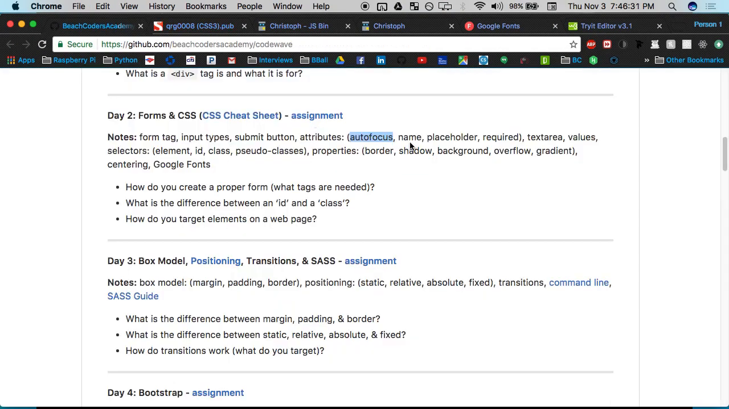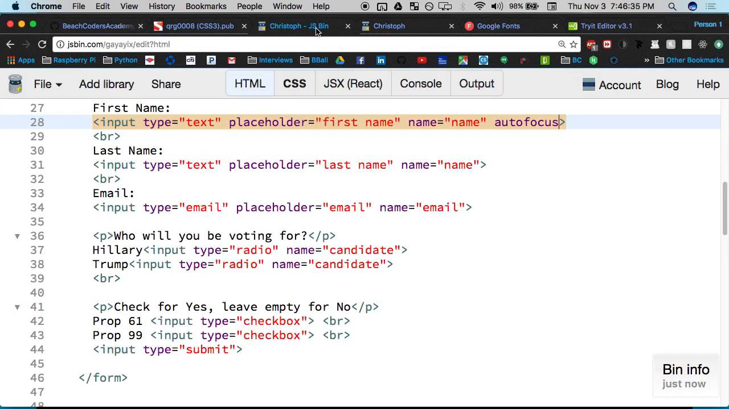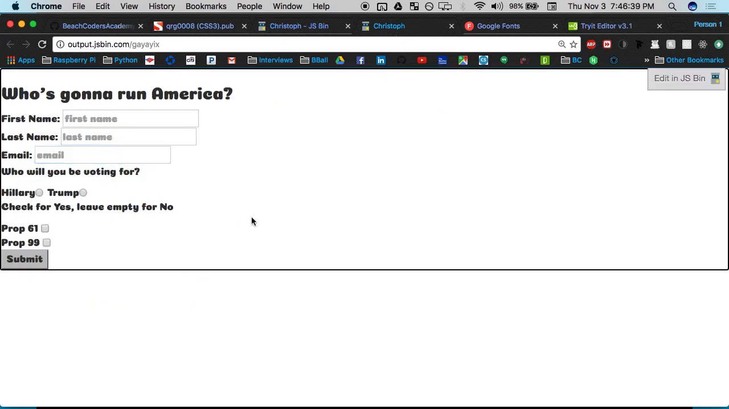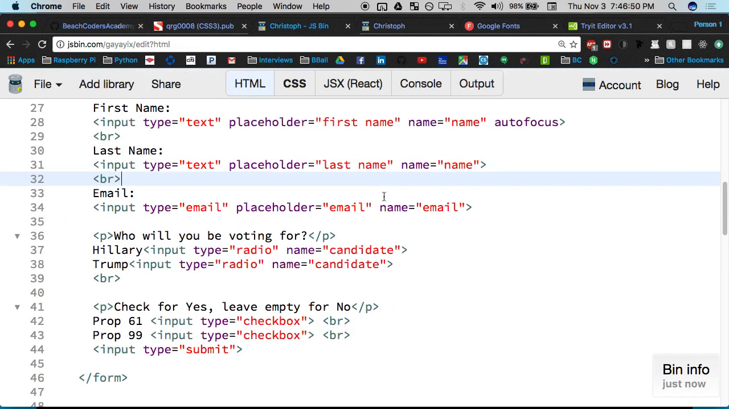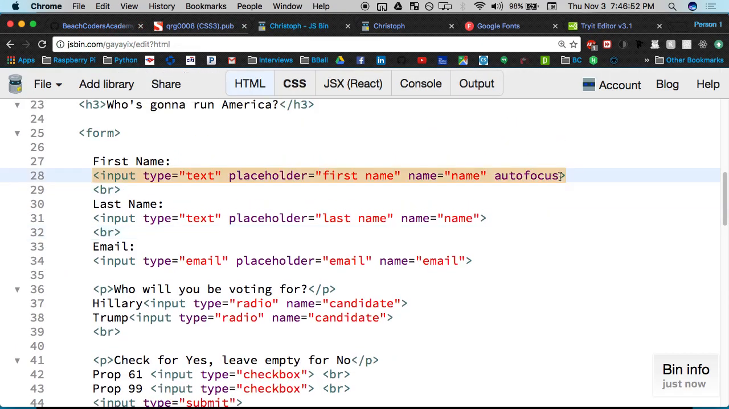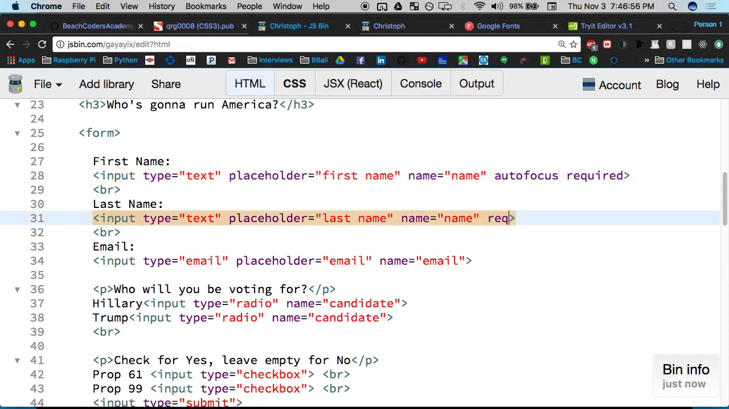What else do we have? The name attribute, placeholder. Ooh, required. So required is really fun because they're the things that are required. For instance, let's say you have to enter your first name and your last name, your email is optional, and then you have to either vote for Hillary or Trump. So how do we do that? Well, just like autofocus, we just add required. Required. And let's see what happens.